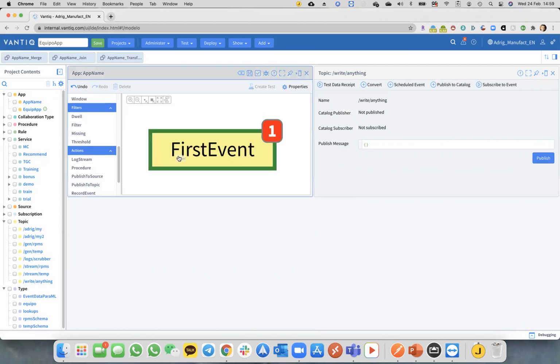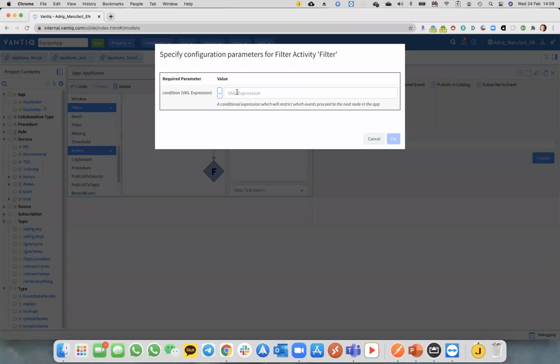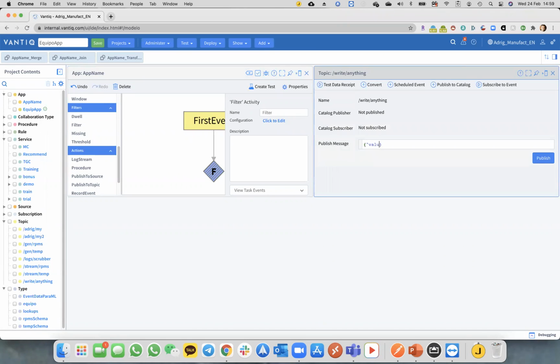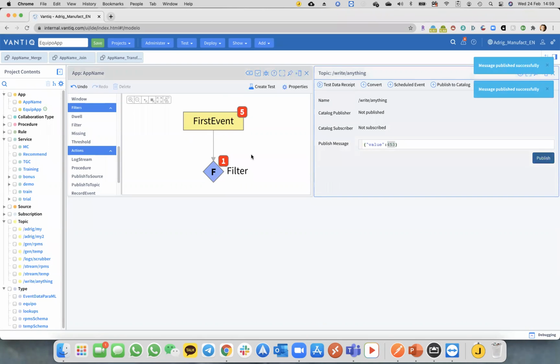I kind of showed filter before. So filter is when you only allow to pass, for example, a property if event.value equals 1, 2, 3. So now instead of filtering in the beginning, I'm filtering later. So I'm only allowing this one to pass if it's 1, 2, 3. If it's anything else, it won't pass.